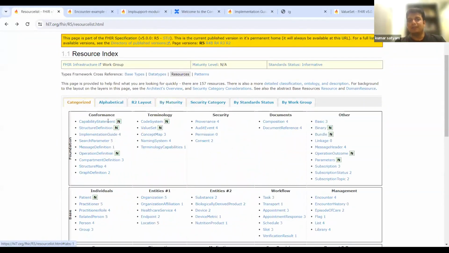So coming back, the numbers here denote the maturity level of the resource. The higher the number, the more mature the resource is. That's the thumb rule, right? Higher the number, more mature the resource. If something is denoted as N, it means it is balloted, it is a done deal, it's a normative standard, right? From here, backward compatibility will be taken care of. The specification is under obligation to take care of backward compatibility.